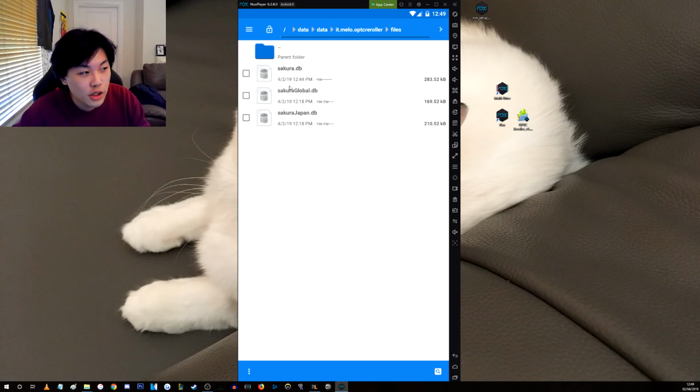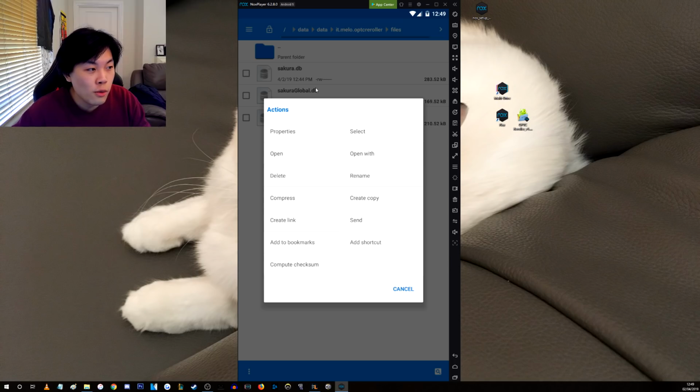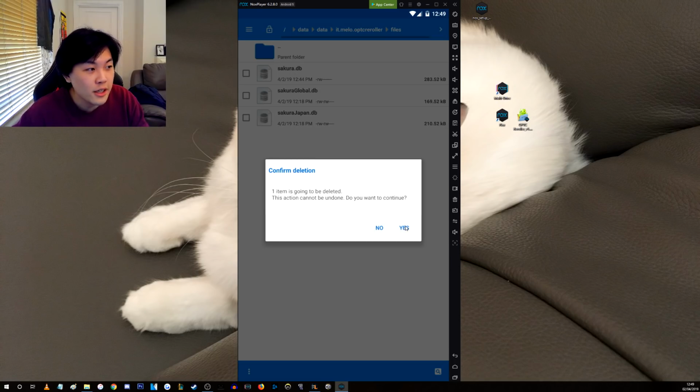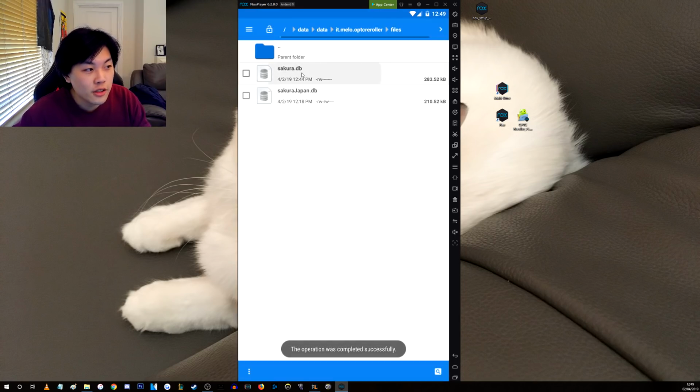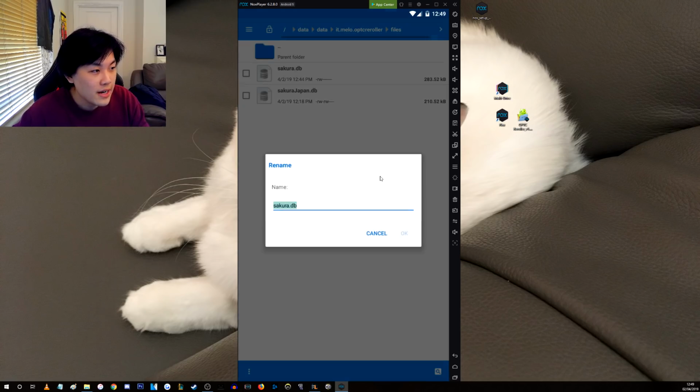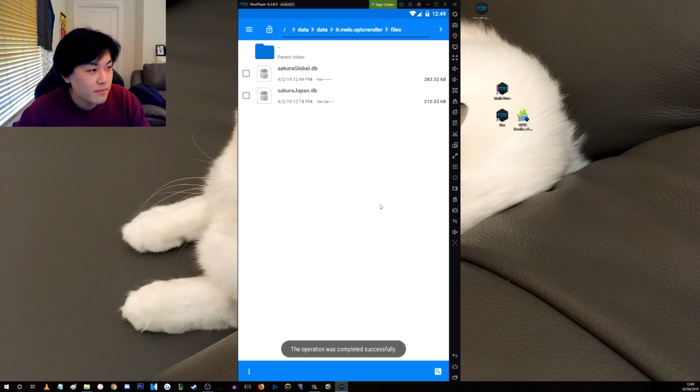Now pay attention to how sakura-global.db is worded here as opposed to sakura.db. Now what you're going to want to do here is hold down on sakura-global.db, and then delete it. Confirm deletion. Make sure you're deleting sakura-global.db. Hold down on sakura.db, and rename this sakura.global with a capital G .db. So sakura capital G global.db. And there you have it.